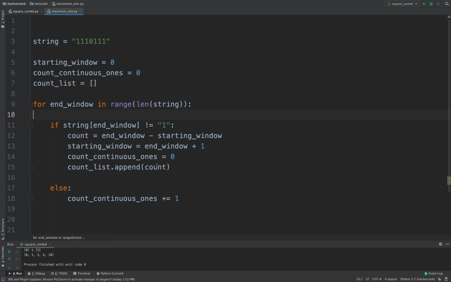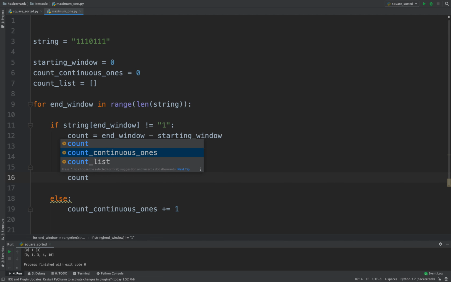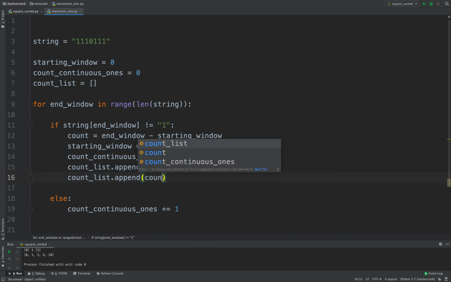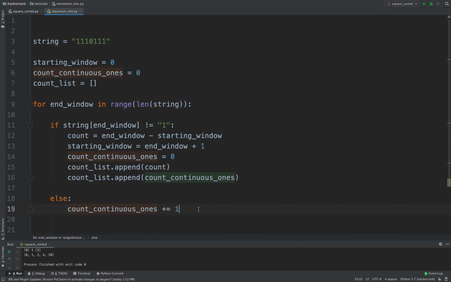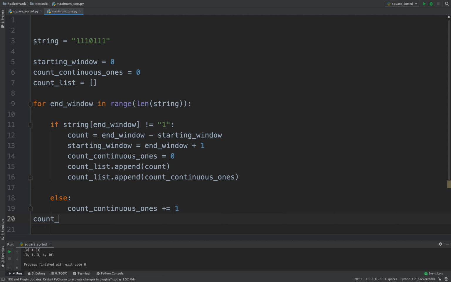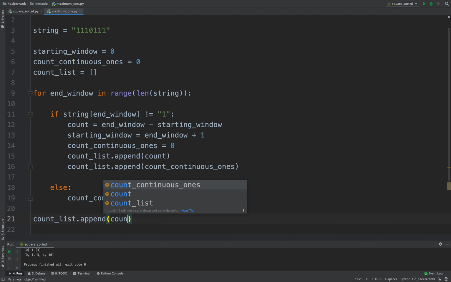Okay, and also you can append the continuous ones also. So of this, whichever is maximum, we can get from that list. Okay, so why are we doing it at the end also? What if the continuous ones happen at the end, till the end of the string? So then we should write the count. So for that, at the end of the for loop, we need to add this.